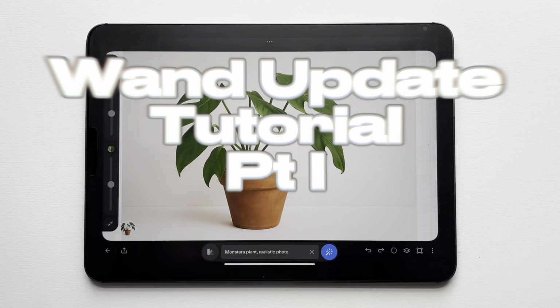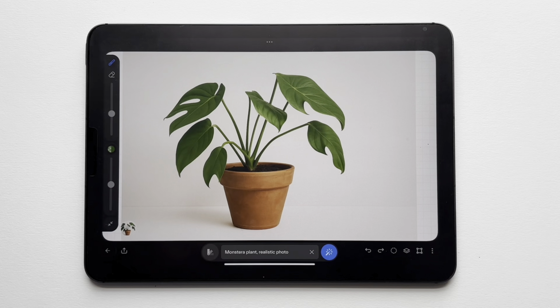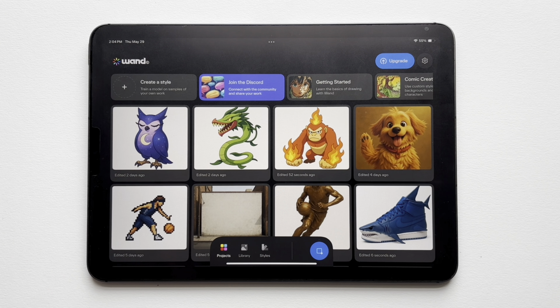We're excited to announce here at Wand that we've just had a massive update to our app, which includes improved image quality, changes to UI, and overall refinement to the user experience. Let's walk you through this update and some of the features of Wand you might not have known about.